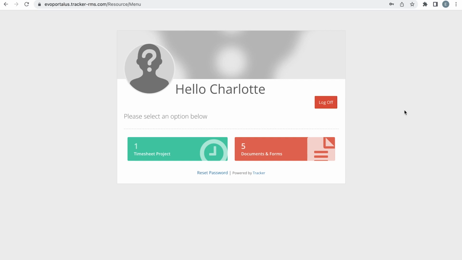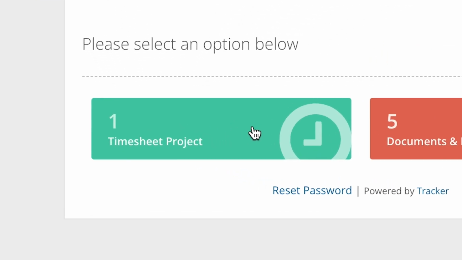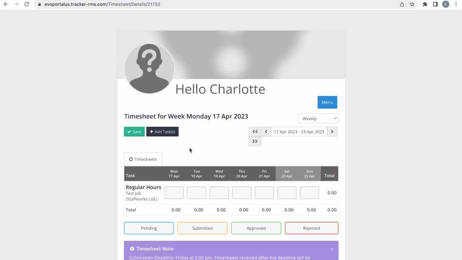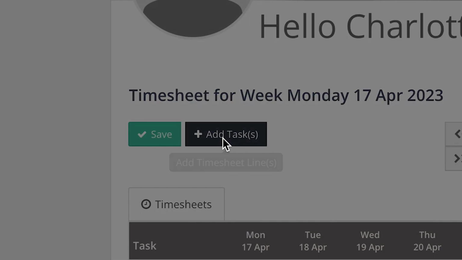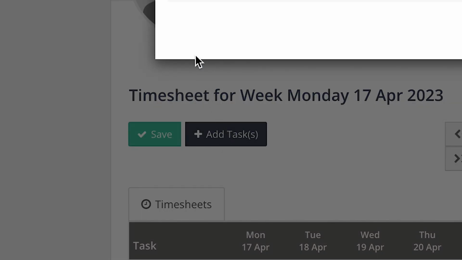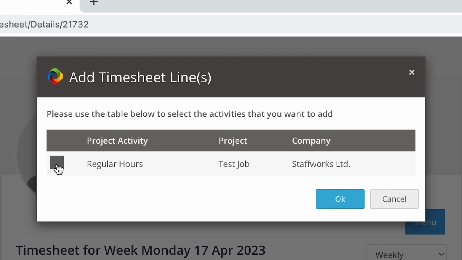Now you're in! To access your timesheets, click the green Timesheet Projects button on the left of the page. This is where you will see your timesheets. If you worked on more than one assignment in the same week, you will be able to fill out separate timesheets for each. If you don't see your assignment listed, click the gray Add Tasks button in the upper left corner. There, you'll be able to select the assignment and click OK.